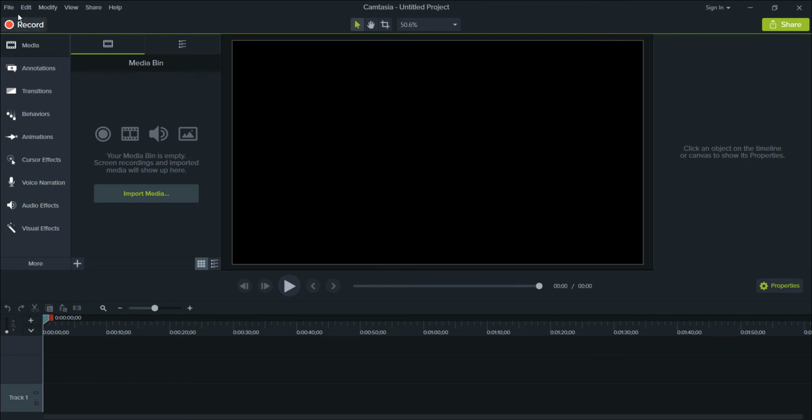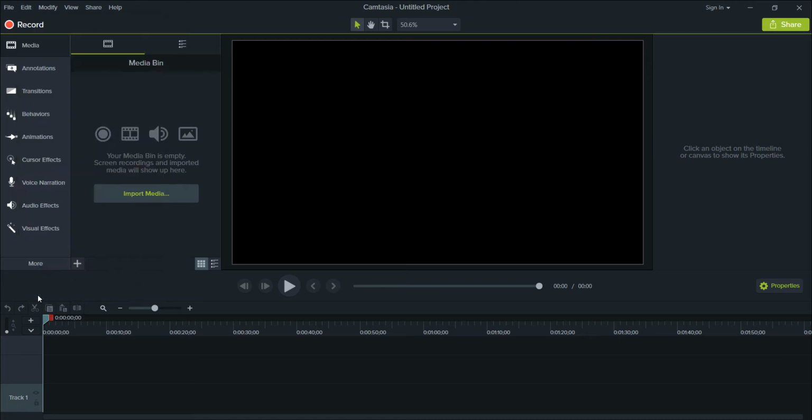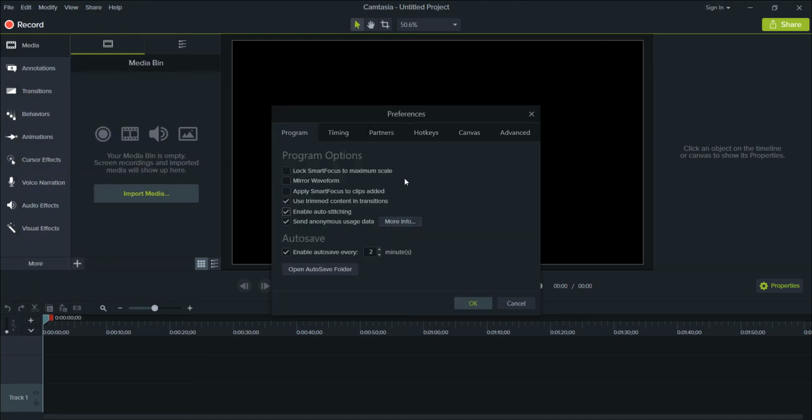First of all, you can go to your Edit option, scroll down and go to your Preferences. The shortcut command is Ctrl+. So you go to Preferences, and after doing this step a new dialog box will open.